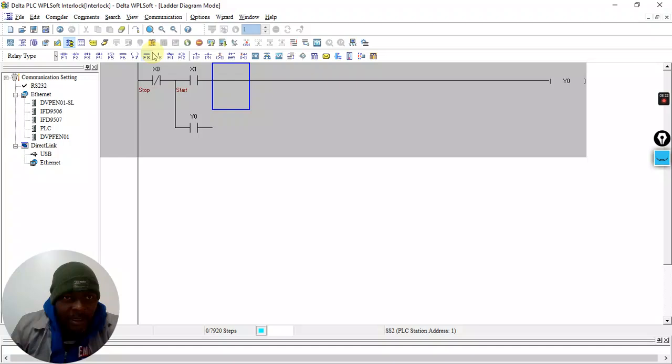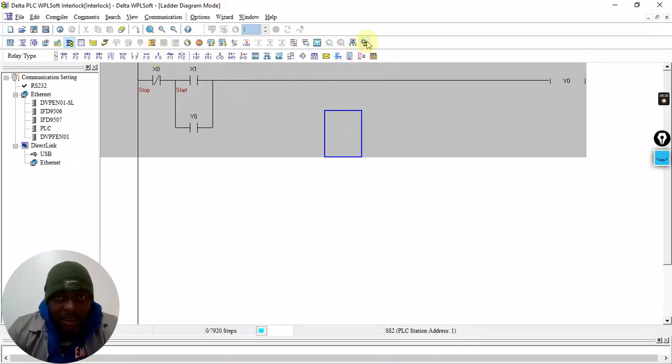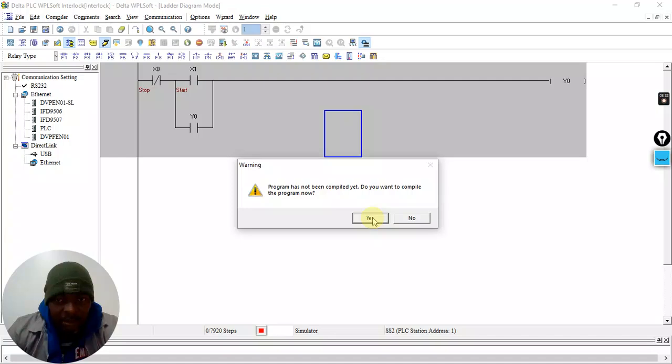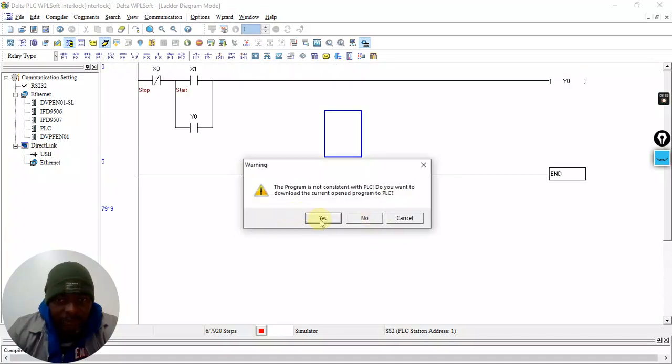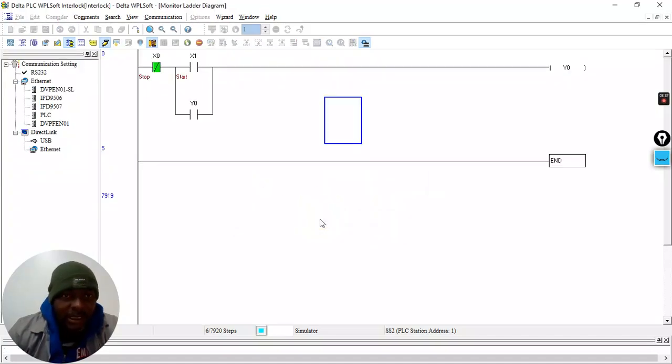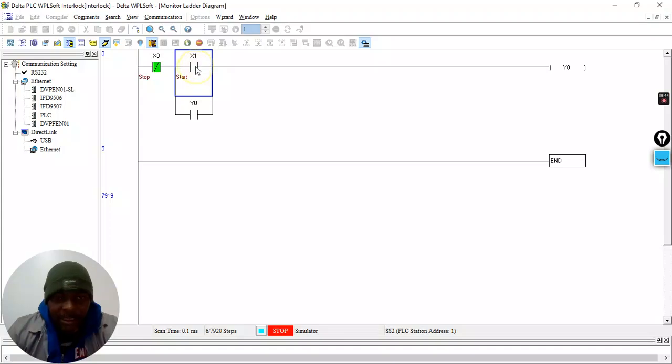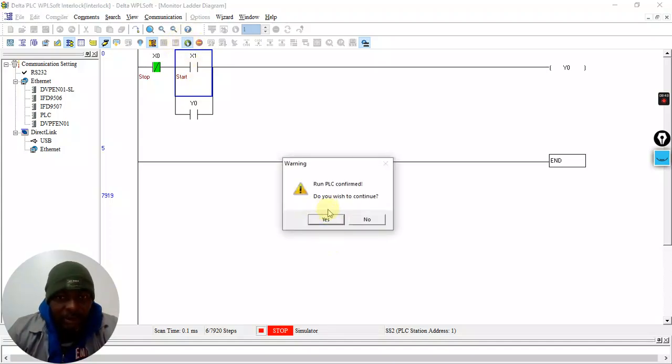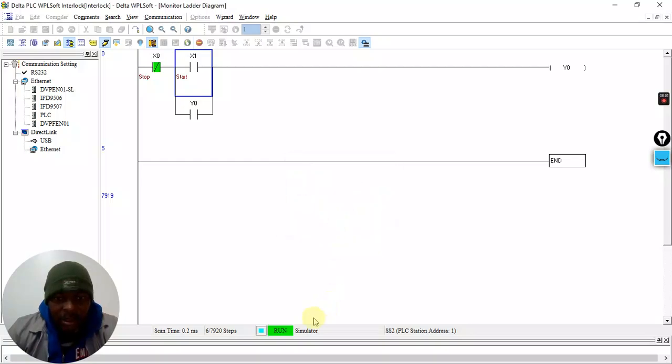Let's simulate this part. Let's say, all right, I put it online. Yes, I will deal with the problems later. For now it's a simple sequence here, and I haven't debugged it. Now you can see the stop is all right, by default closed. Now when I press my start, when I engage my start, oh by the way, don't run yet. So let's run it. Yes, I want to run. Okay, it was on run, was it? Oh no, it was on stop. Yes, we didn't run it.